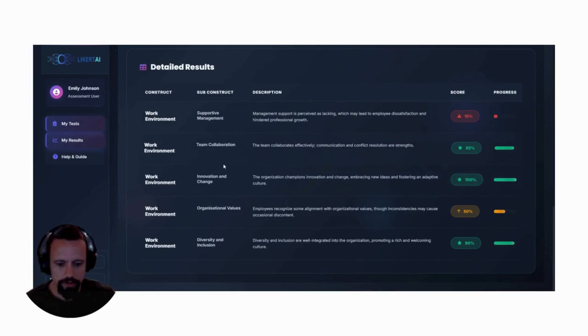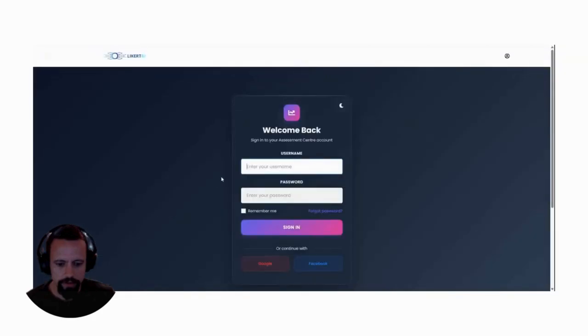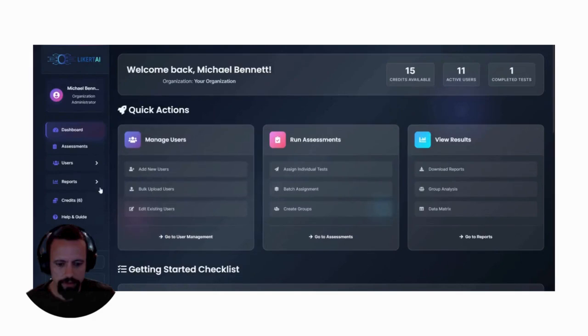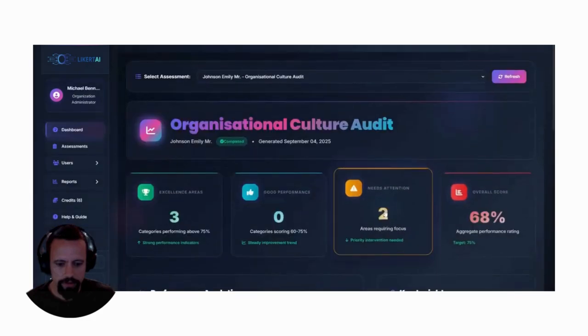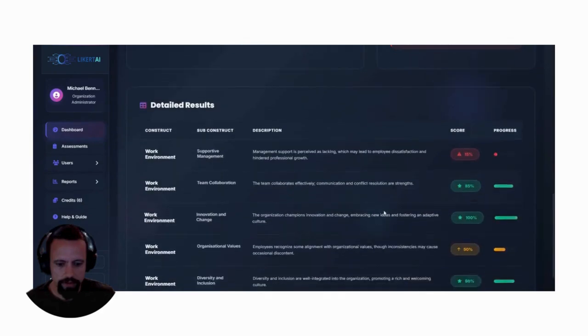I'll just go back and log into the system with Michael again. So once she completed it, Michael, who is the organization user, will receive an email that she's completed it. He can then basically log in and go to reports. And then when he's logged in, he could basically look at the report that was just completed, which is similar to what you can see, if she has that right.